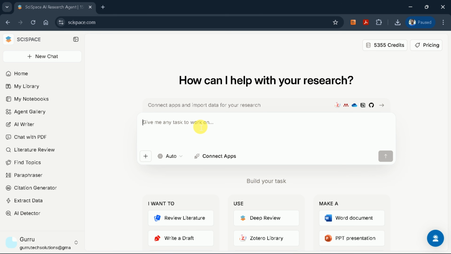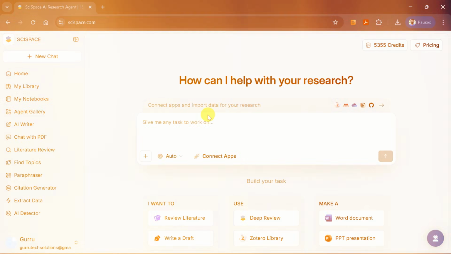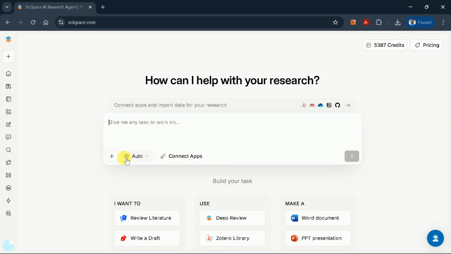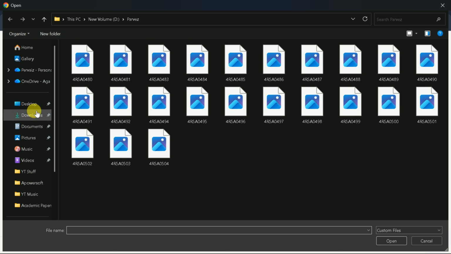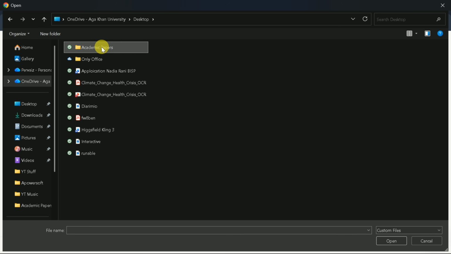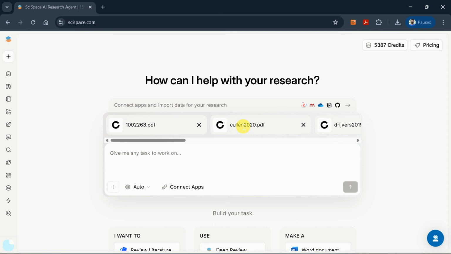The first update is the multi-PDF chat with citation support feature. This powerful new feature allows you to upload up to 10 PDFs simultaneously and interact with all of them at once. That means you can ask questions, draw comparisons, and extract insights across multiple research papers without switching between files.